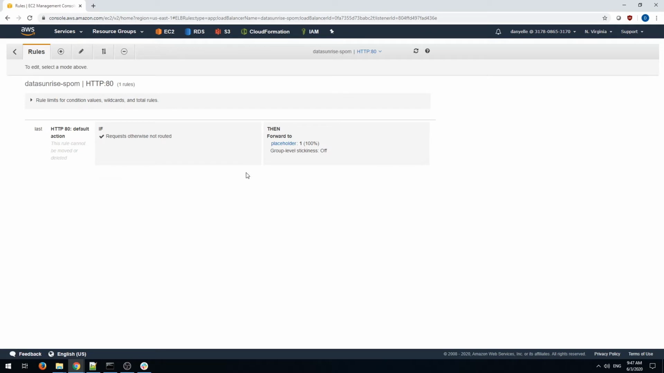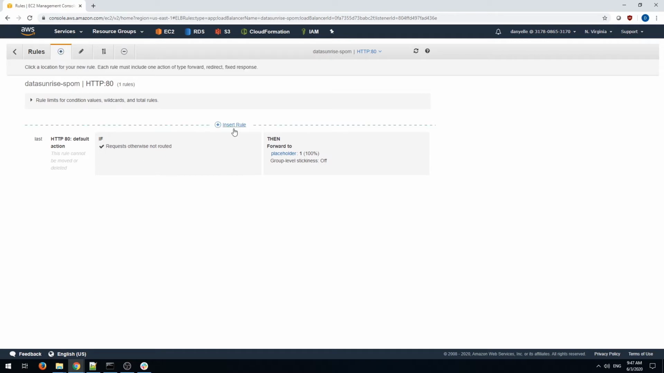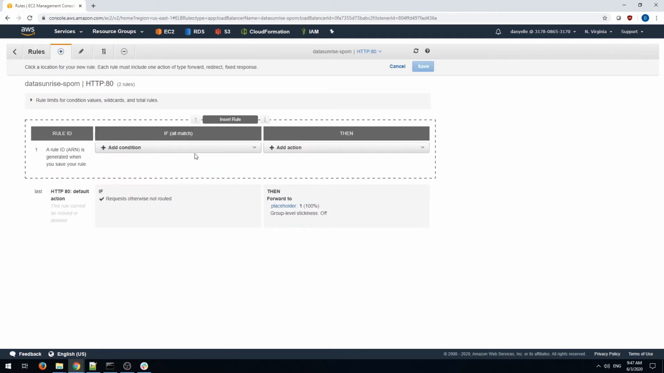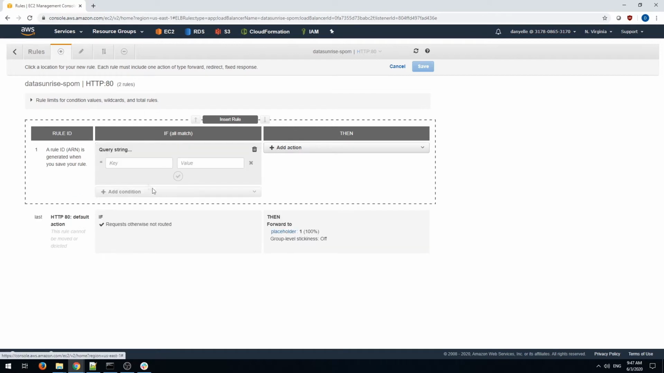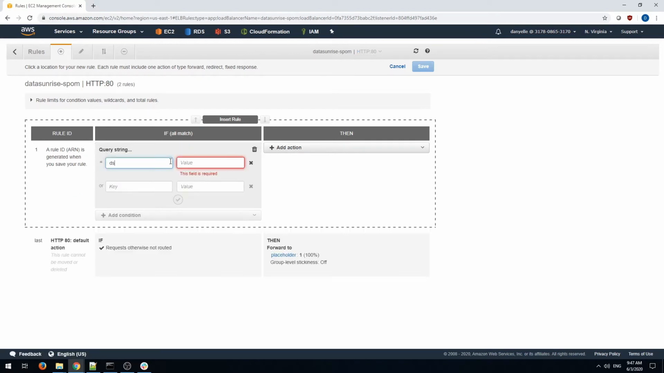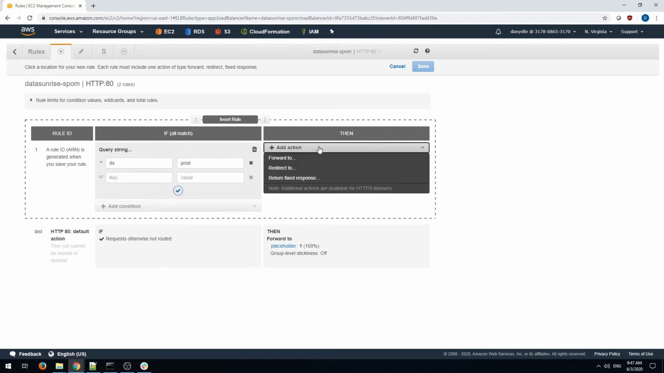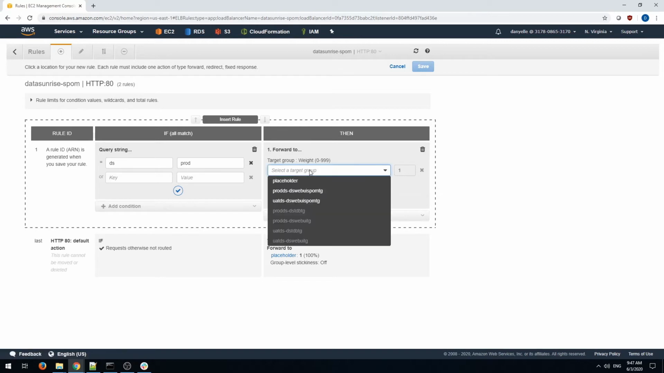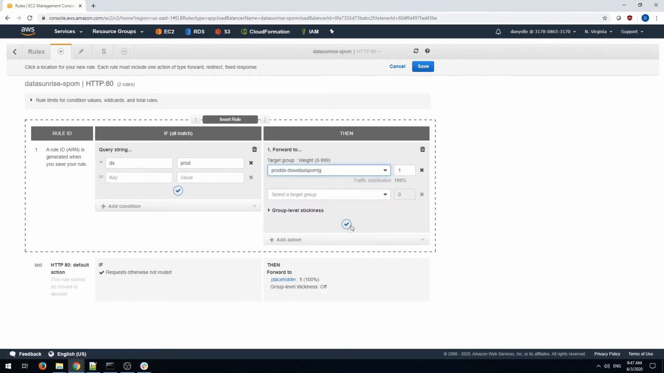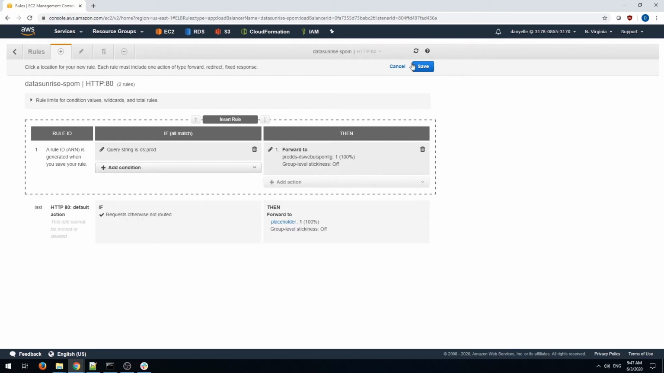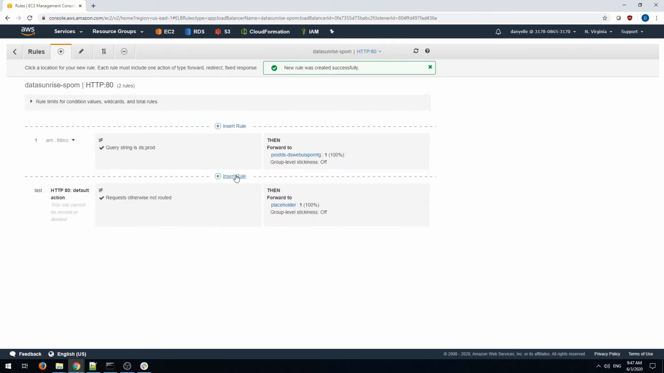We will be using the same technique here based on the query string. So let's add our rules. First, we will add a rule which would bring us to the production environment. So the query string is ds equals prod. And the action is forward to the corresponding production target group. Let's save the rule and insert another.